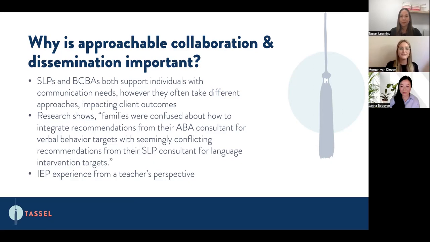And so the research is really supporting the importance, when we're collaborating with families, of using terms that they're familiar with and that are related. It's the same skill with ABA and SLP, so the families don't feel like they have to choose who to listen to. I love that.